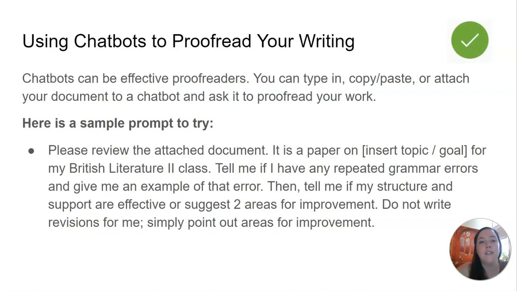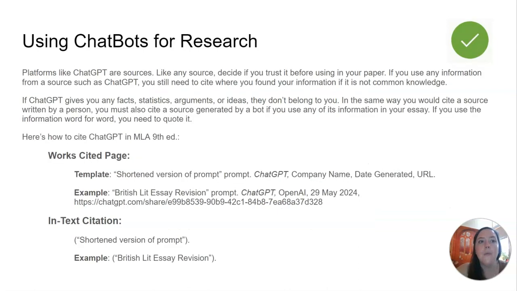That's absolutely fine. So if you're going to use ChatGPT or other types of large language models to generate text, let it help you instead of letting it do the work for you. That's going to keep you honest and authentic. Another way that you can use a chatbot is for research. So platforms like ChatGPT are sources. They're nothing else. They are sources.